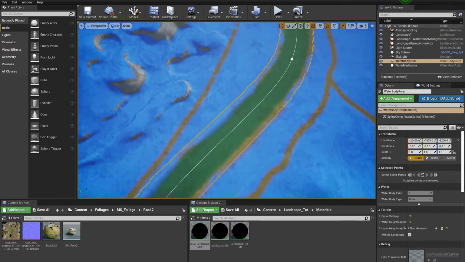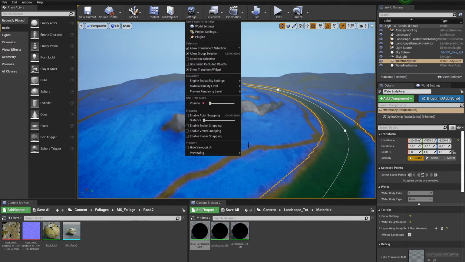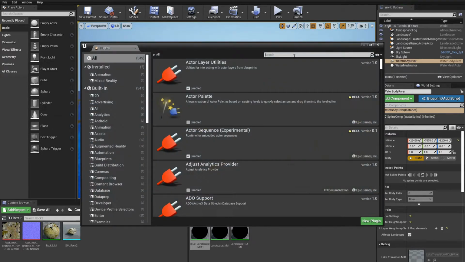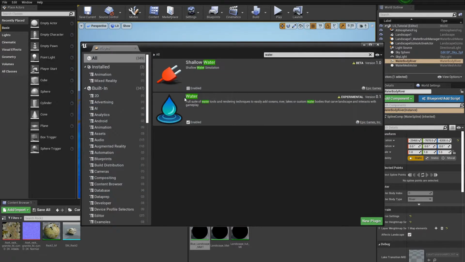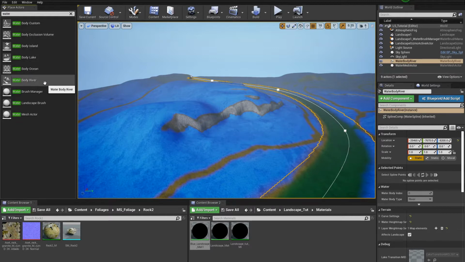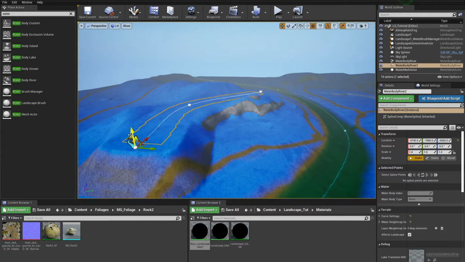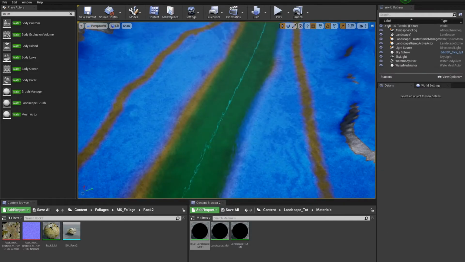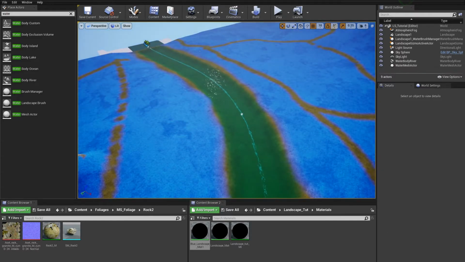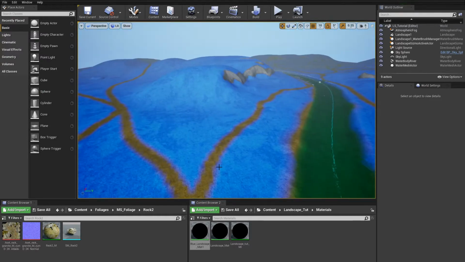automatically. To create a river, what you need to do is go into Settings, Plugins, search for water, enable it, and it will ask you to restart your Unreal Engine, and basically you are done. And then at the Place Actors tab, you just search for water and drag it into your scene. Now, in my opinion, it's a bit still buggy. As you can see it here, it's not spawning the water.